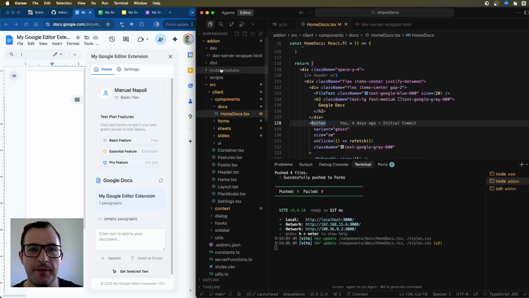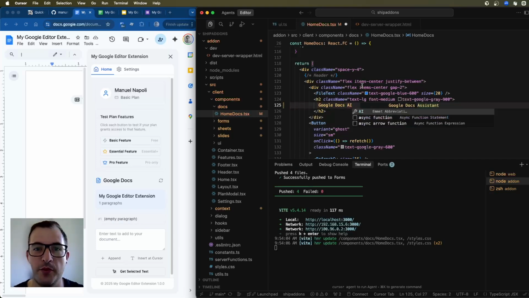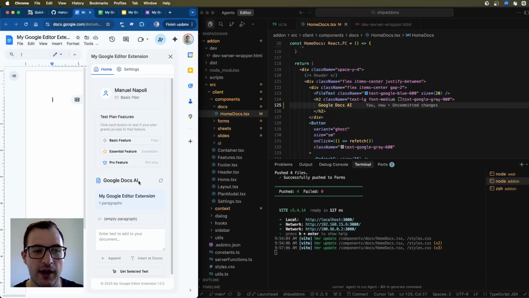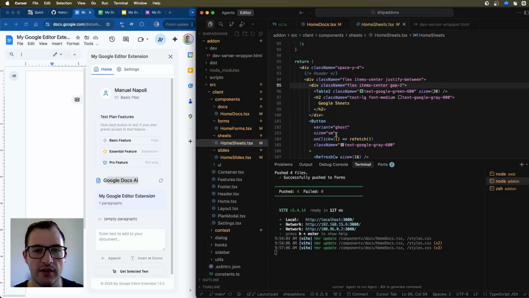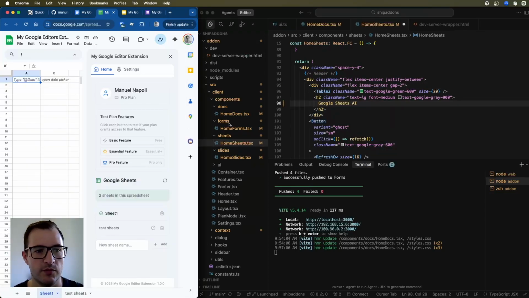Let me open, for example, the home docs component. This home docs component is only rendered for Docs. So as an example, let me show you how updating the component here automatically refreshes the component on the add-on side. That enables us to iterate faster, and of course this works for all the different components. Sheet AI, you can see here, save, and we have the AI.